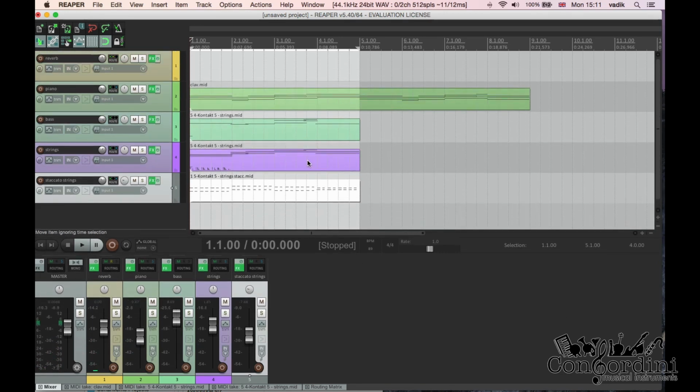We can see now that one of my MIDI regions is twice as long as the other ones. There are several ways we can deal with that. The first way is to make a loop. Grab a region by the upper right corner and drag it out. This way, you'll make a loop.